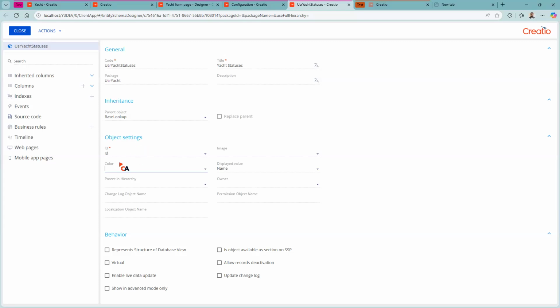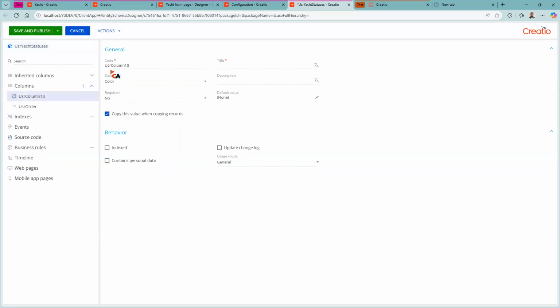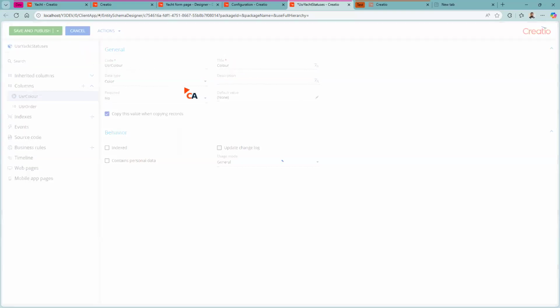So now we are adding a new column to save color value. So that would be columns. We already have order, which is a unique column that did not come from parent base lookup, so it wasn't inherited from this. We will add a new one, data type other, color. And just to make this more distinctive, we will use the original spelling so that we understand what is the property and what is the column name title. So we'll save and publish this.